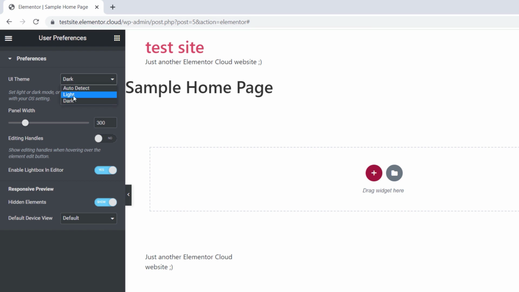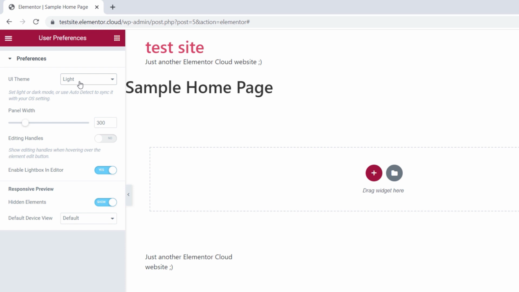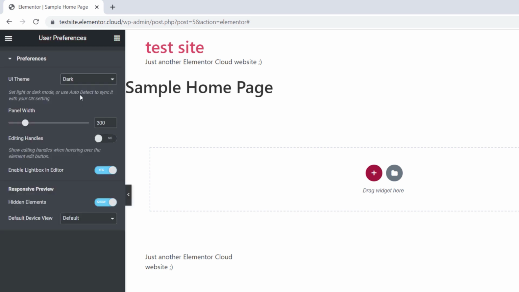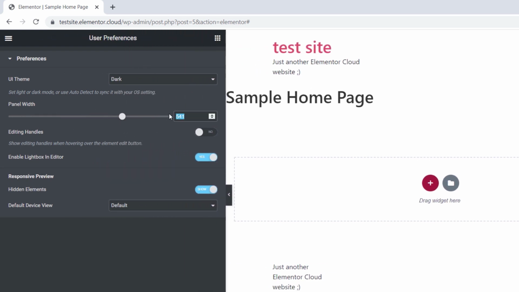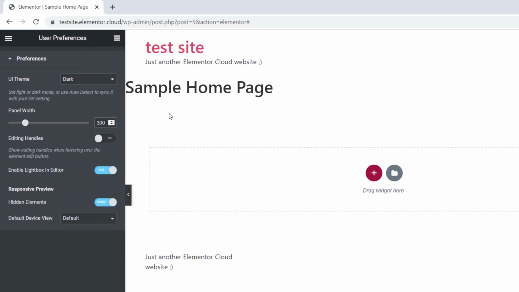Now I don't know about you, but I personally prefer the dark theme. If you prefer the light theme, you can of course stick with that. You can also do other things like change the panel width as well, make it as wide as you want to. I'm just going to stick with 300 for the width.